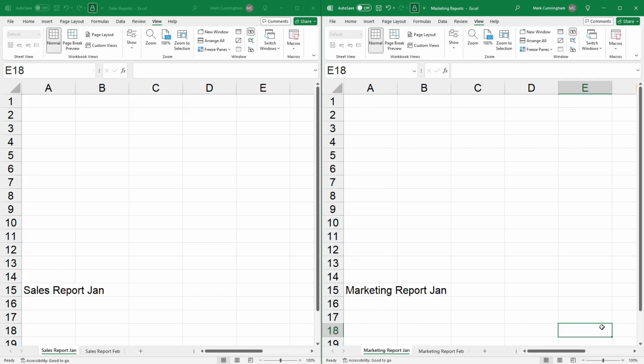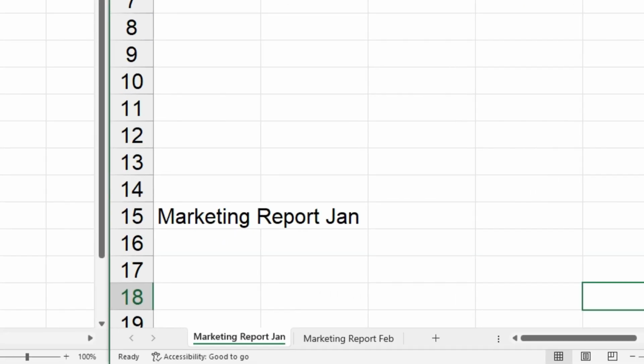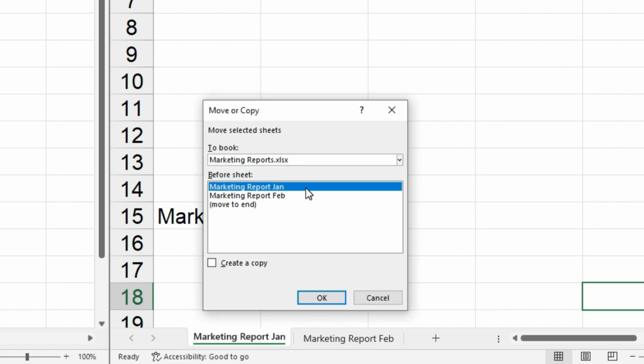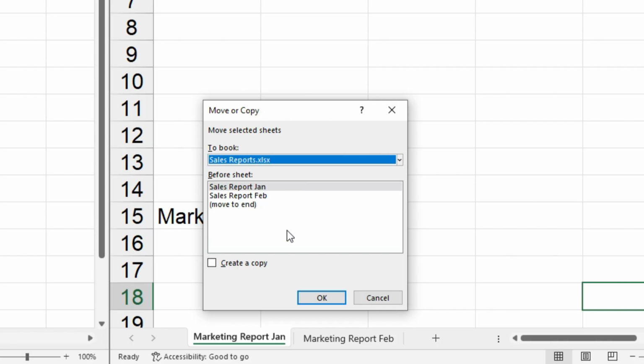And to do that, you just come down to the bottom left corner of the workbook and right-click with the mouse on the name of the worksheet that you want to move, and then choose Move or Copy. Then go to the drop-down and just select the workbook that you want to move the worksheet to, which in this case is going to be Sales Reports, and then click on OK.